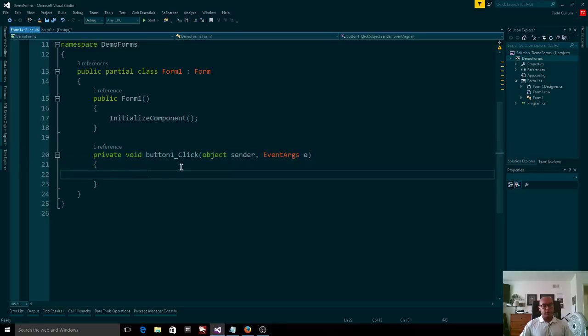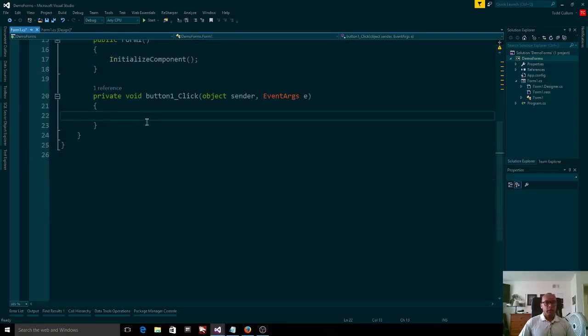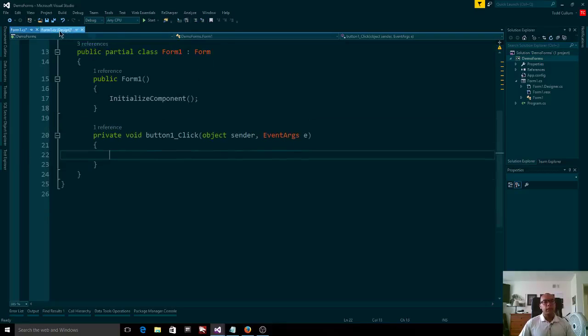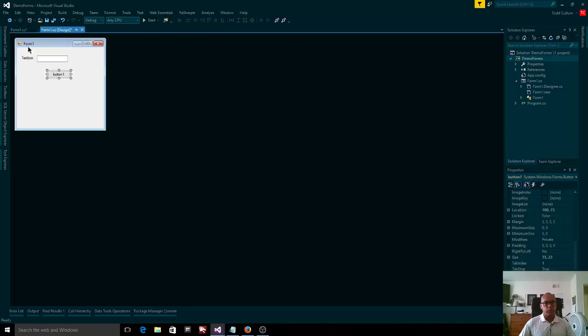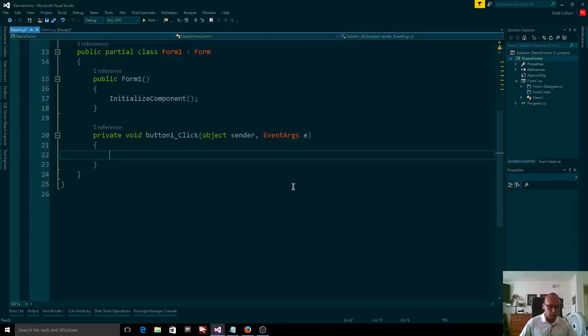And all that really is, is it's saying when a user, or when a certain action happens in the program, it's going to do such and such. So when we click that button, it's going to run this function right here. And this is where we actually write the code that's going to say what happens. So we want to change the text in label 2 to the text in text box 1. So upon clicking of that button, it's going to run this function.